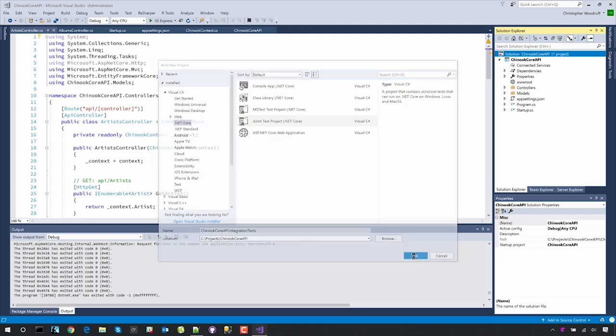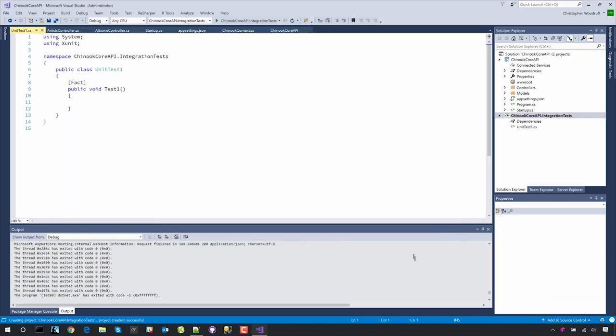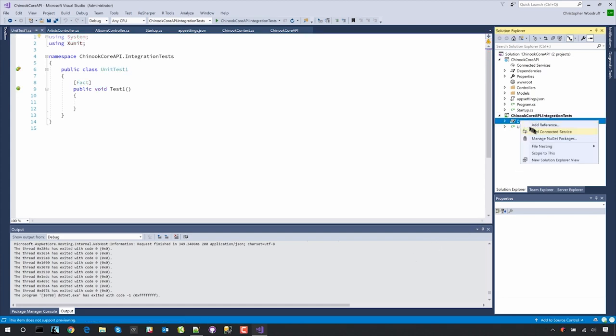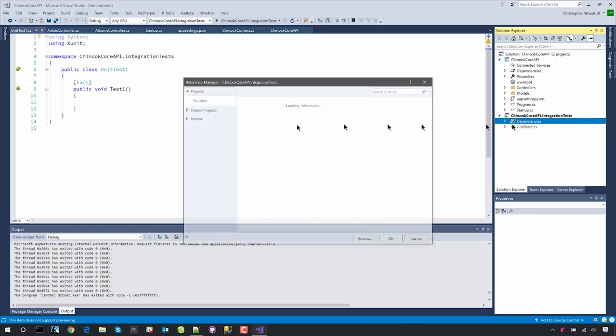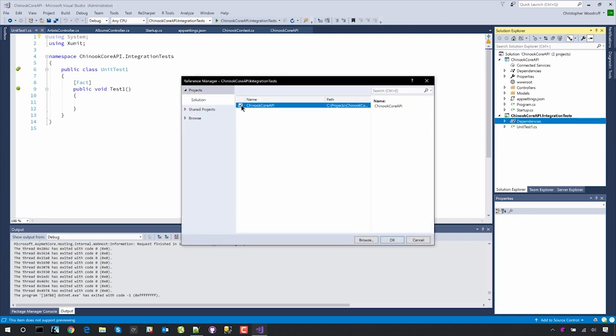It will stand up that new project and pull in all the dependencies. The first thing you want to do is say add reference. So it pulled down XUnit for you. Yeah, and I'll show the NuGet packages in a sec, because we have to install some additional NuGet packages.